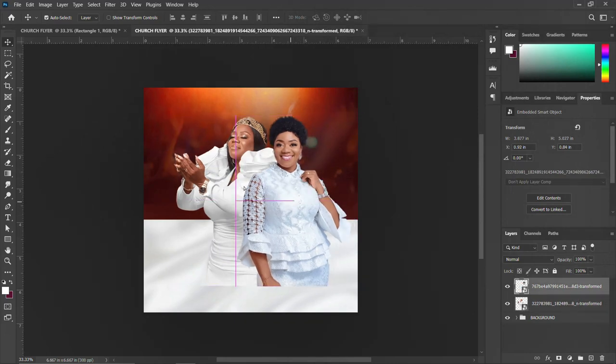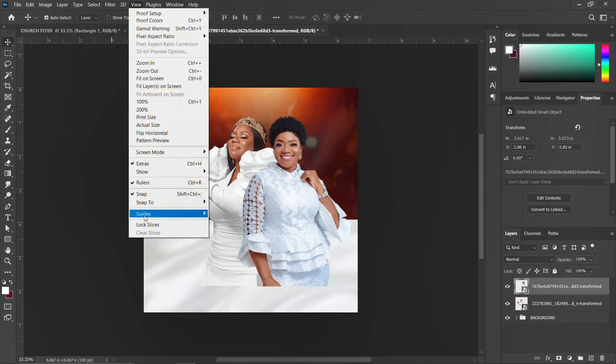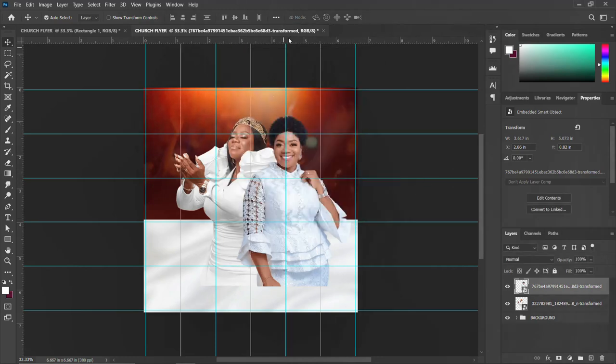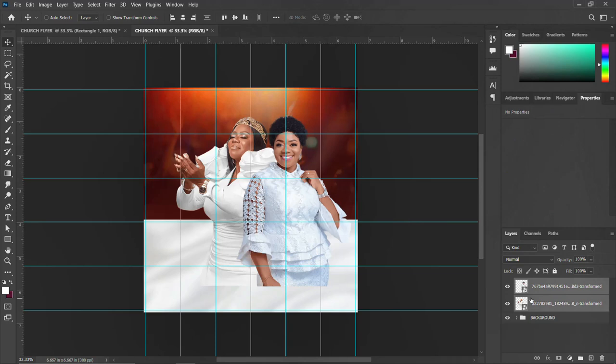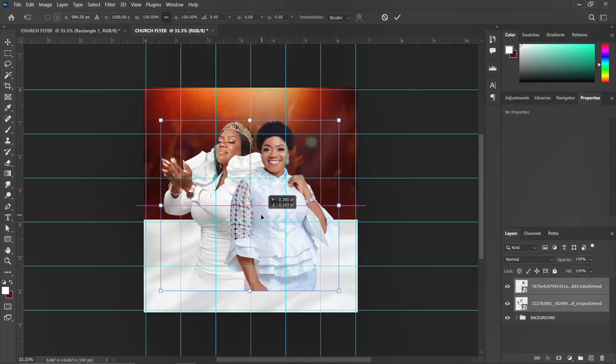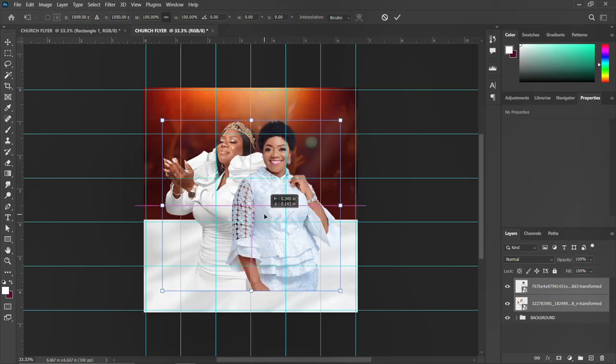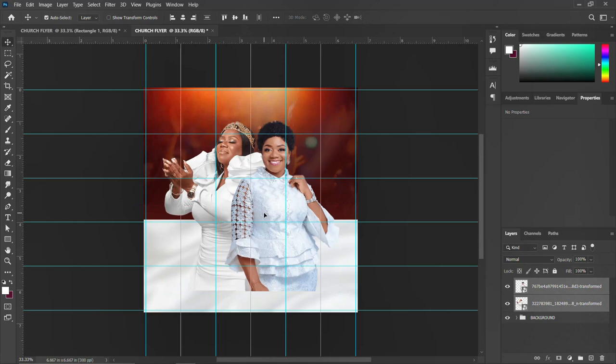So this, we position it, and then go to view, go to guide, go to new guide layout, and set here to 6, set here to 5, then merge this side, check here, and then we can check this side too to clear existing guides, and then click on OK, and then we have this. Now you can decide to select both the images and then bring it down to see if they are in line, and I think the images are in line. And then with the rules or with the guides, it also helps us to know the center of the whole design.